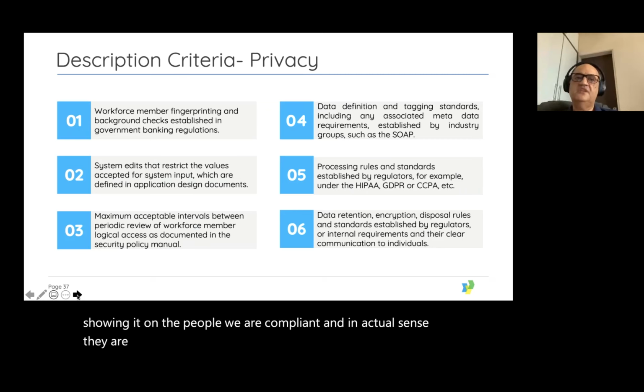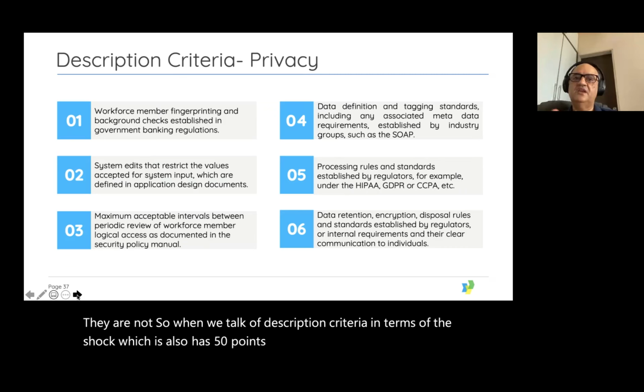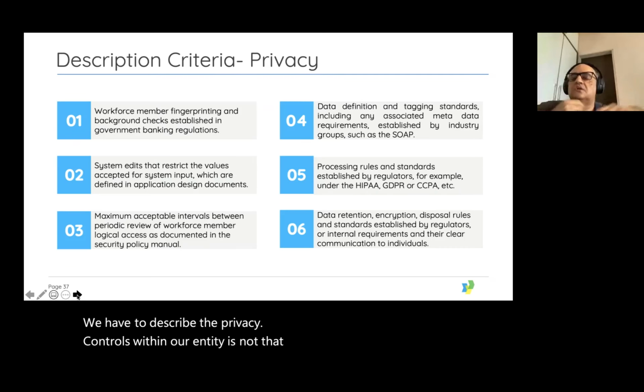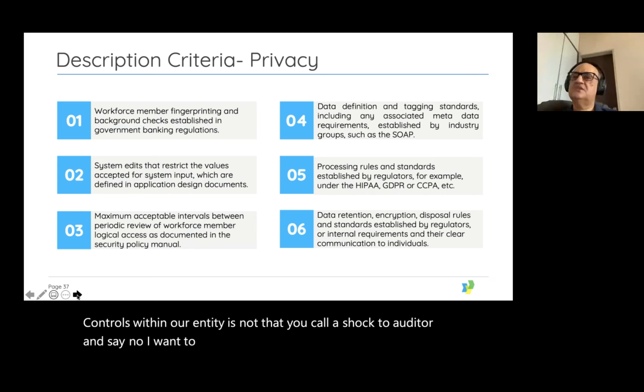When we talk of description criteria in terms of SOC 2, which also has 50 points of focus within the framework, we have to describe the privacy controls within our entity. It's not that you call a SOC 2 auditor and say, I want to do privacy, and there are no controls in place.